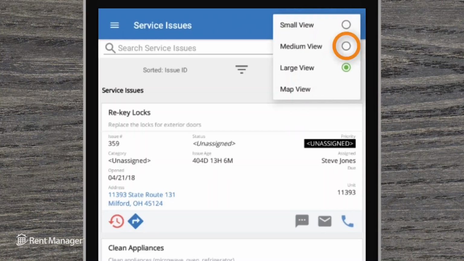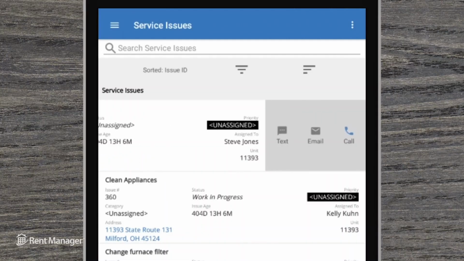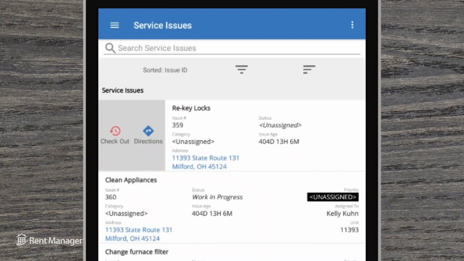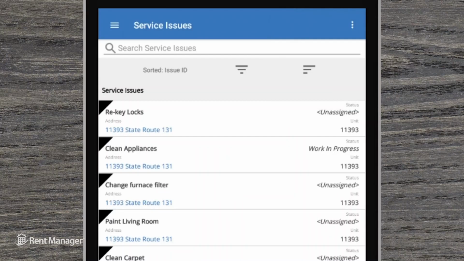You have the option of a medium view, which condenses the tiles and removes the icons from the bottom. But don't worry, you can still access these icons by swiping either left or right on the service issue. Switching to the small view, it condenses each tile even further, limiting the information that displays. And you can still swipe these tiles just like in the medium view.